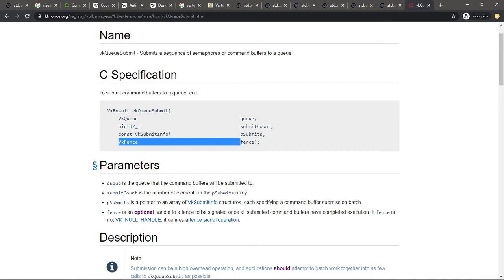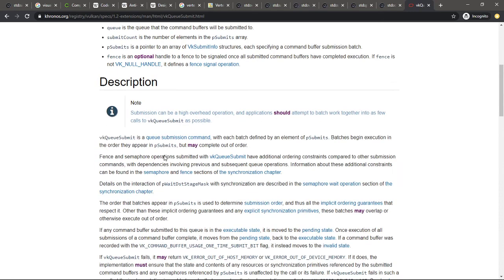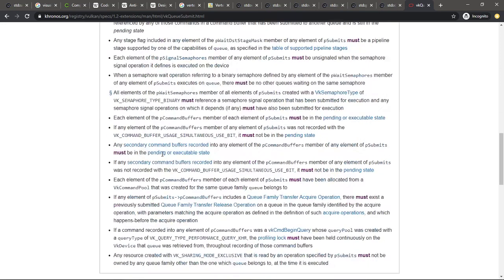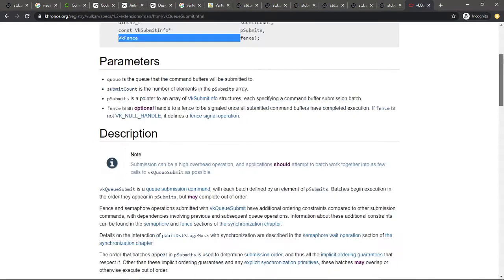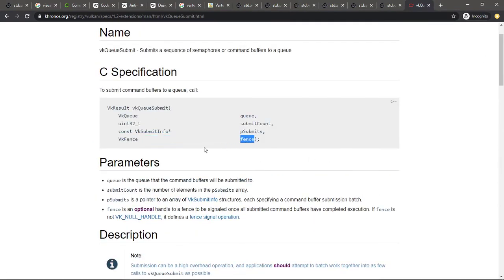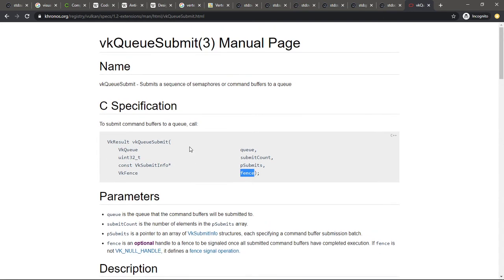VK fence, there's only one fence. So what I was actually thinking about was to do the same kind of design with the Vulkan, where I would provide multiple fences, and each resource would have a fence, and then I would figure out whether it is done or not. Seemingly, that is not what's happening here.